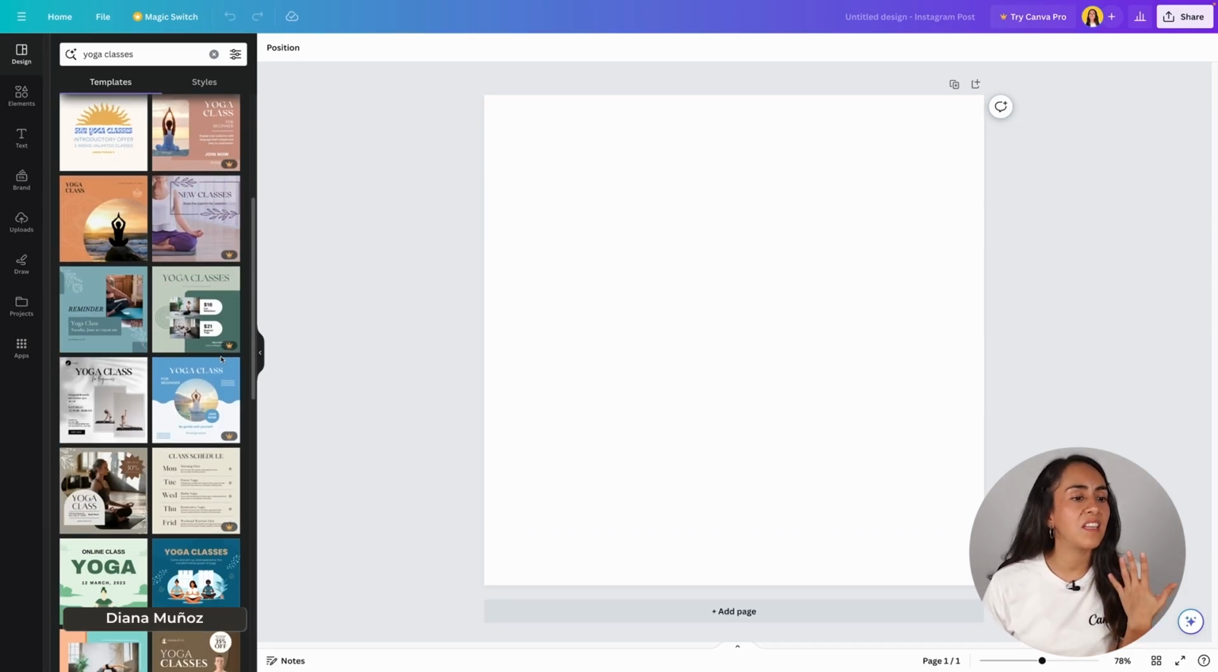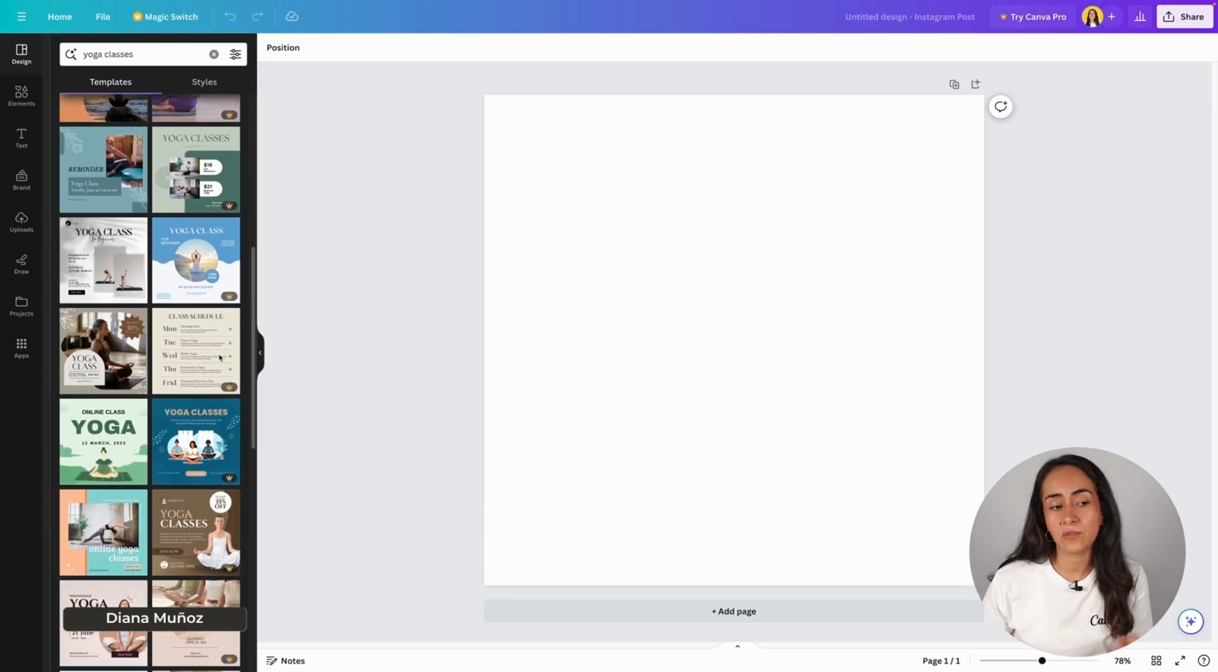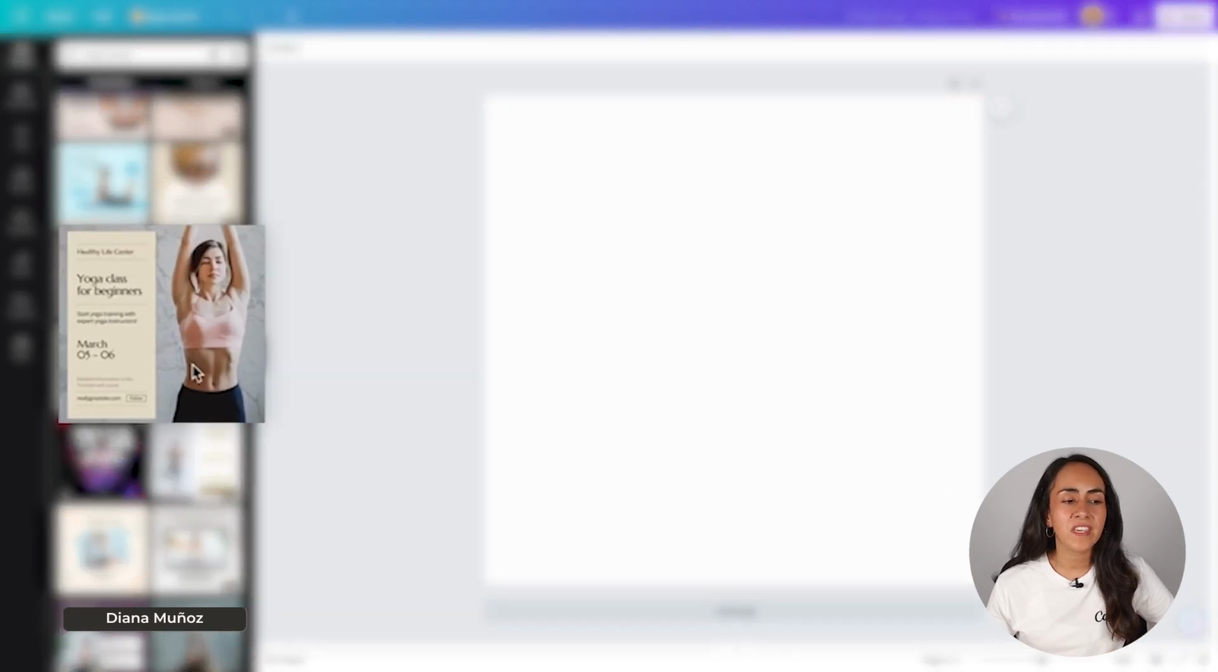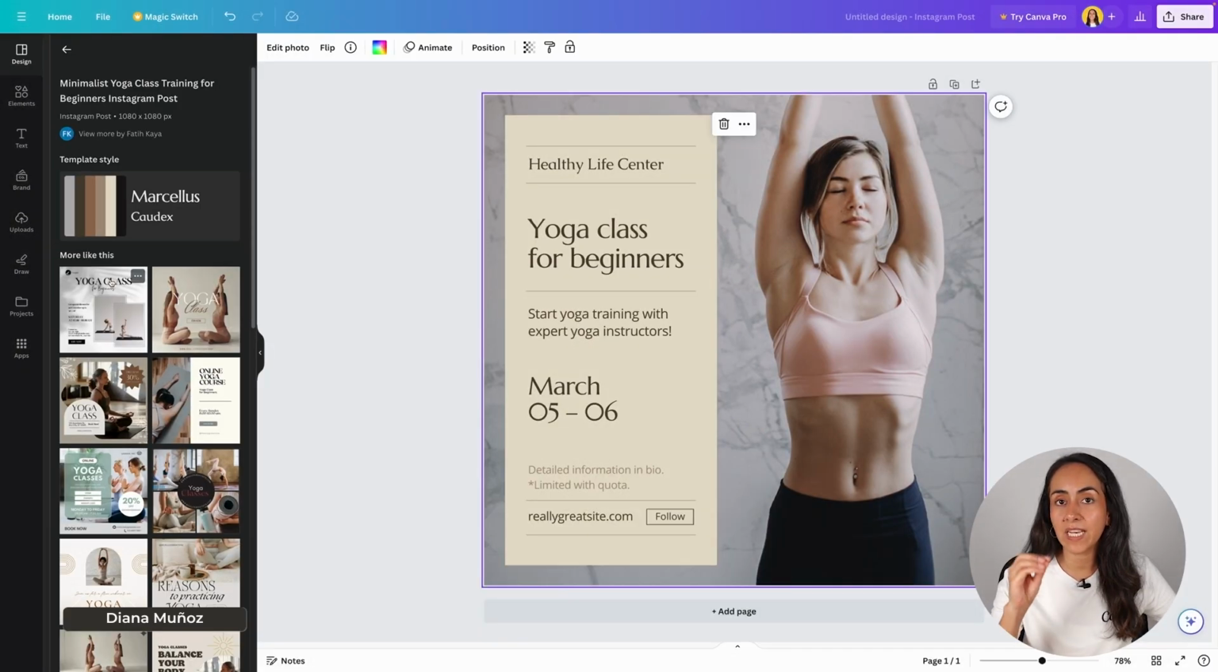So the only thing that I need to do now is to scroll down to find a design that I like. I'm gonna go for this template, and I'm using a Canva free account, so I was paying attention to all the templates without the crown. To bring this template to my blank page, I just need to click and the template will automatically be transferred to your page.